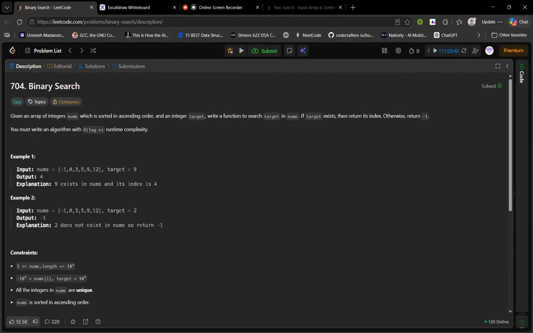Given an array of integers nums which is sorted in ascending order, and an integer target, write a function to search target in nums. If target exists, then return its index, otherwise return -1. You must write an algorithm with O of log n runtime complexity.